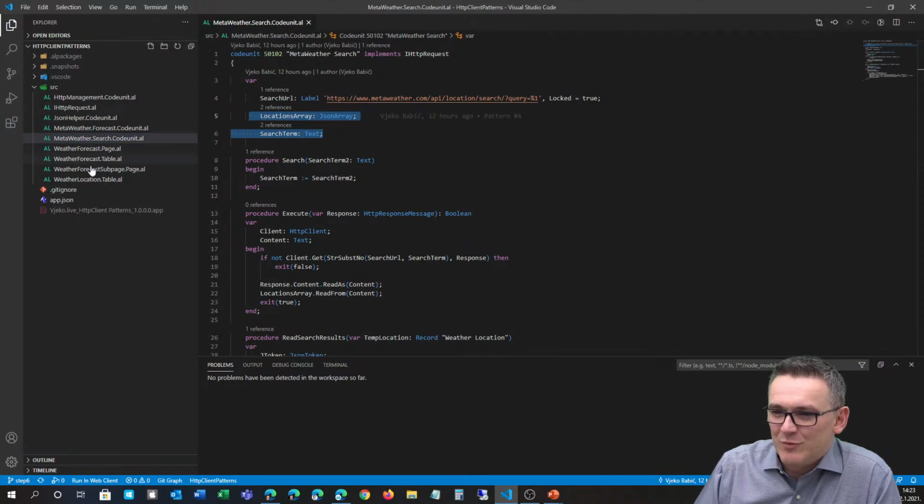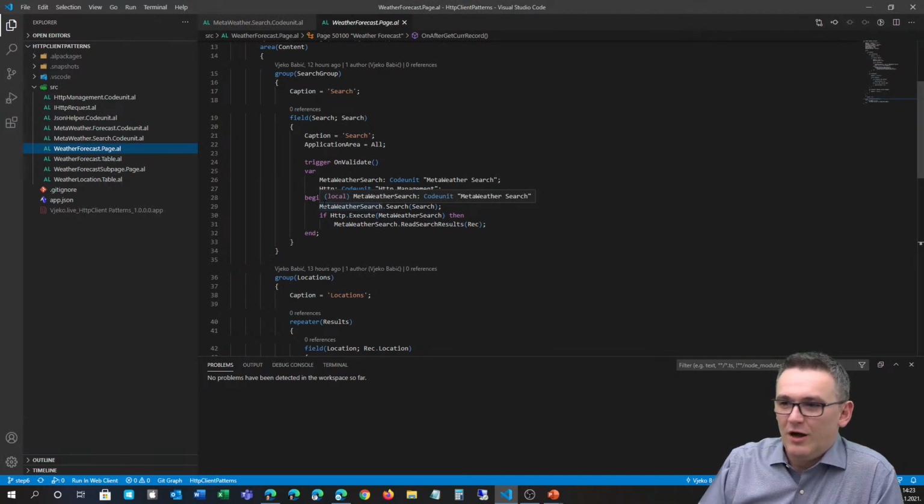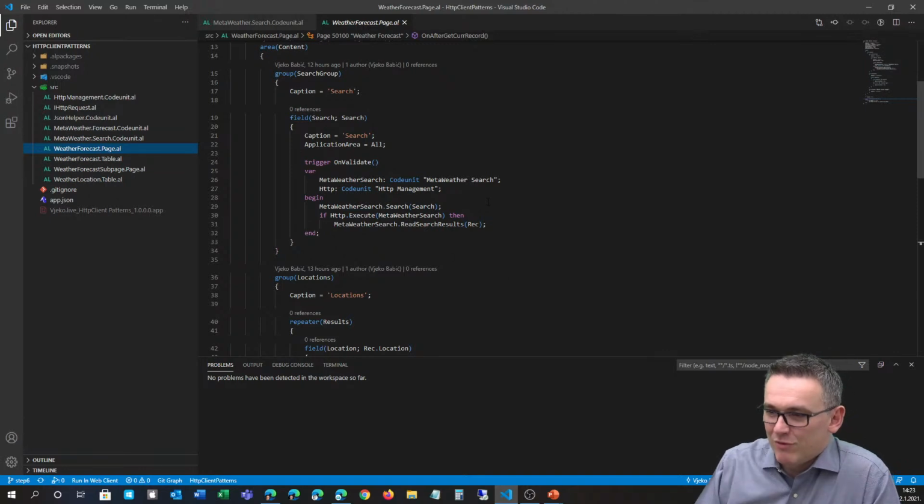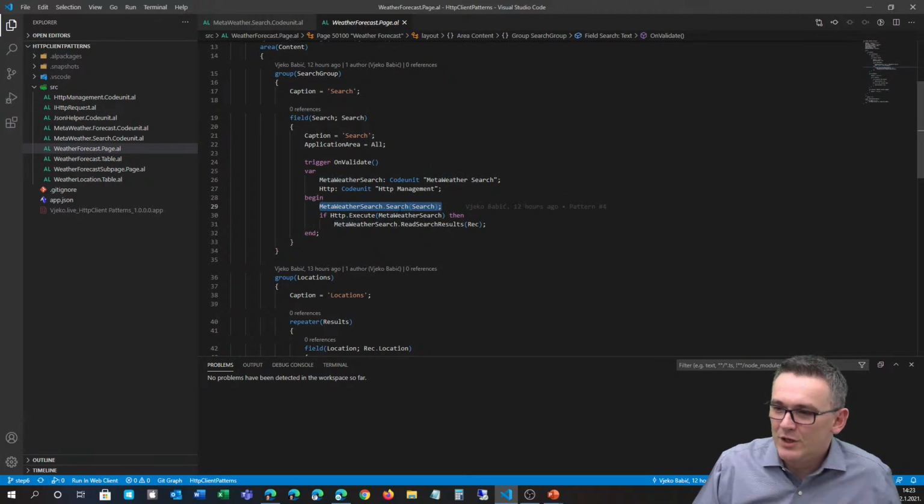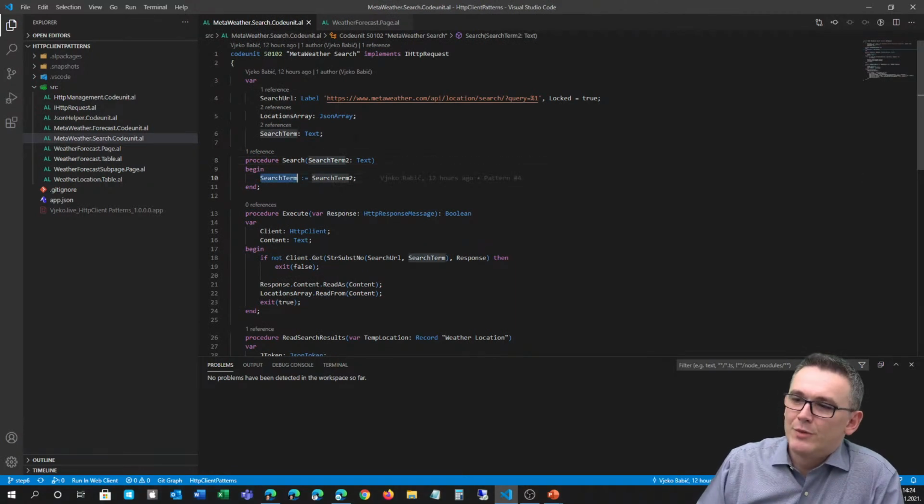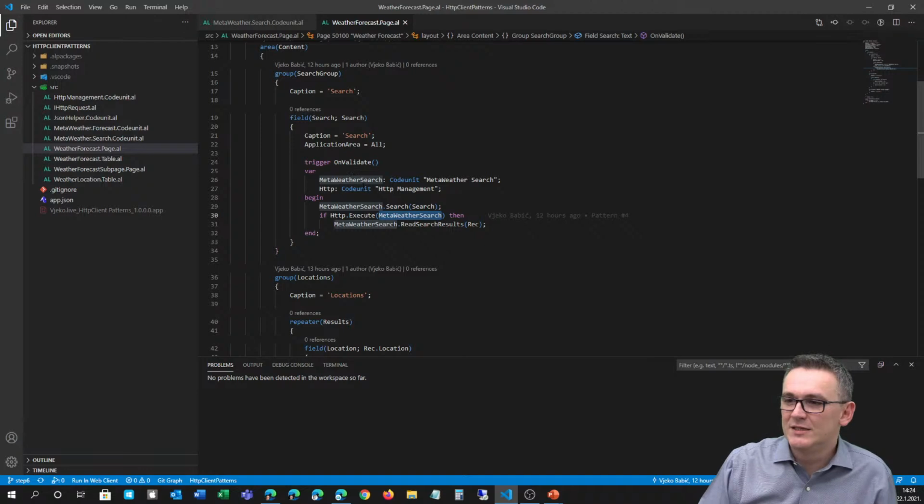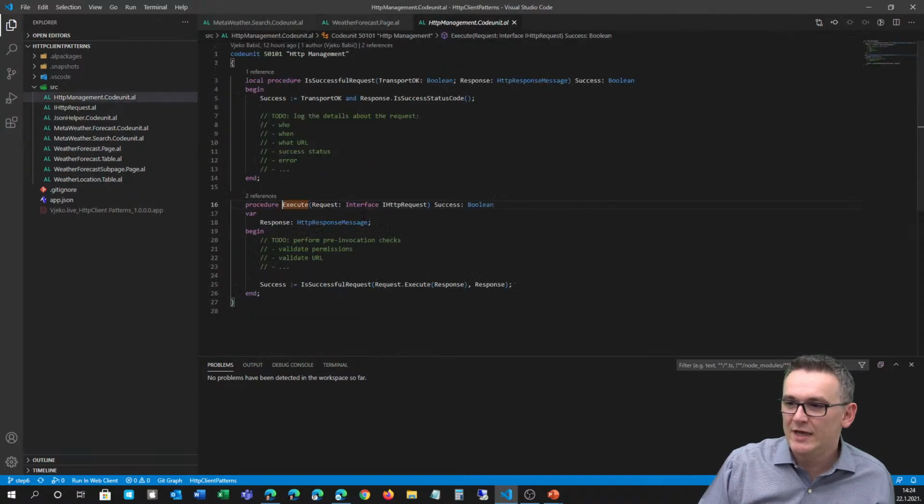Let me keep this open, and I'm going into my page. And instead of simply calling metaweather.get locations and then passing the record variable from here, what I'm doing is I'm specifying that I want to search on this term. So this search method is kind of an initializer. It stores the search term into my global variable. What I do then is I call http.execute. I'm simply asking this HTTP management code unit to execute my method, and I'm passing the instance of metaweather search into it.